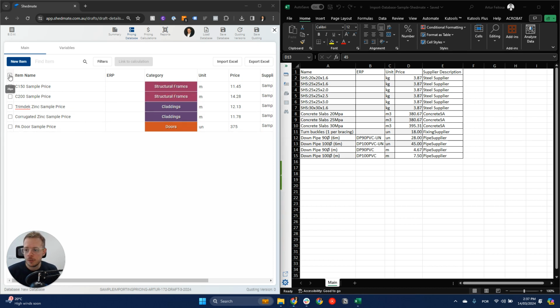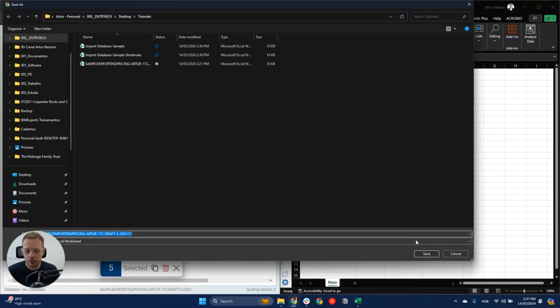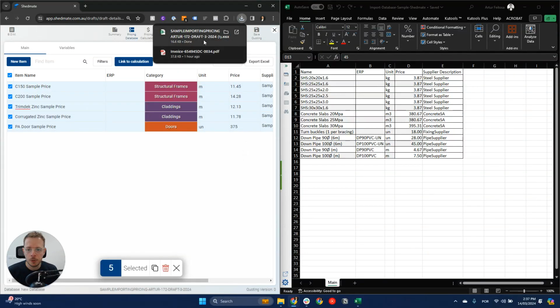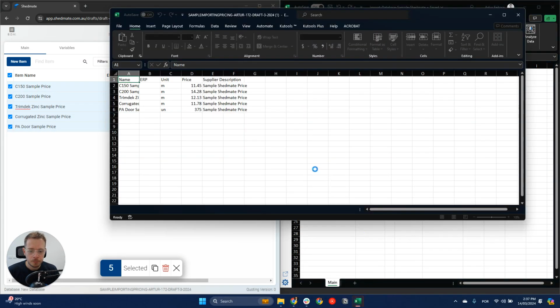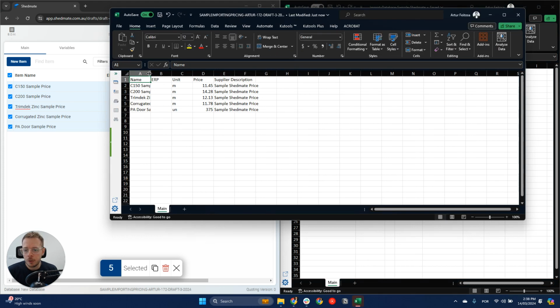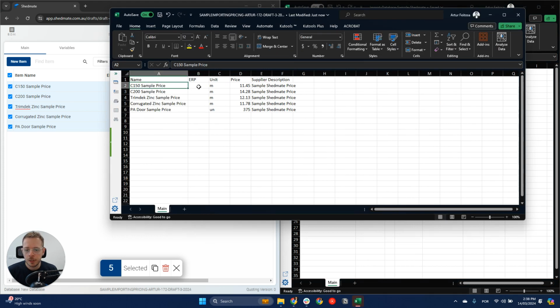So if you want, you can just select these items and just hit export Excel. And then let's just save this to my computer and just open this to see how it's gonna look like. So there we go. We have here our item name. We have ERP code that stands for Enterprise Resource Planning.